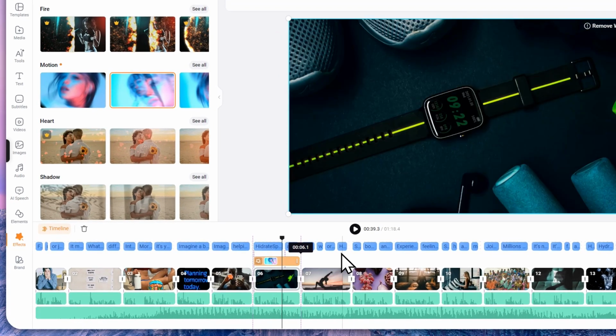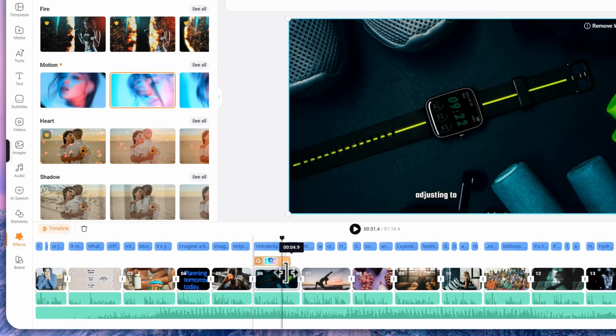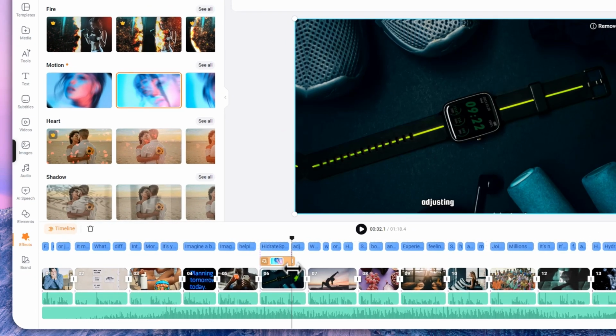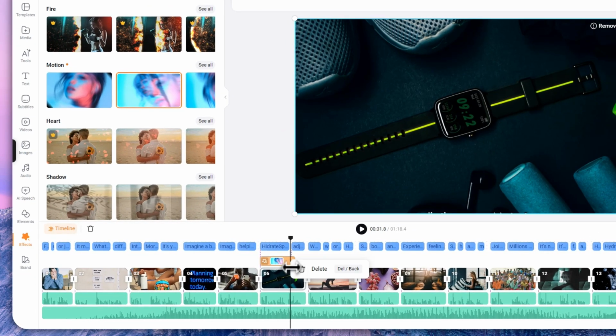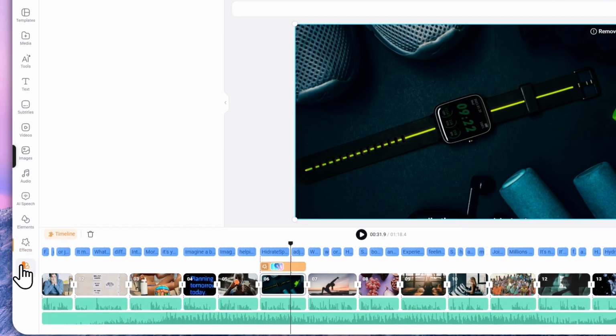You could also lengthen that if you would want to, but it is tied to the specific clip. So you could shorten that if you would want. If you don't want the whole clip to be affected by the effect, you could do it like that. And yeah, that's basically that. You could choose the other effects in here if you'd want. And then we have the brand.